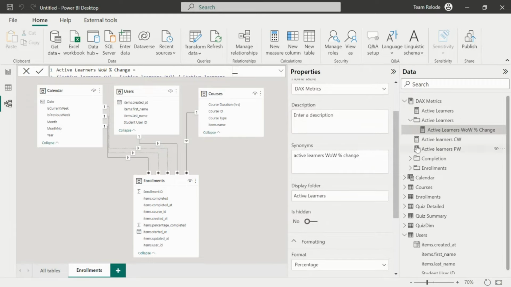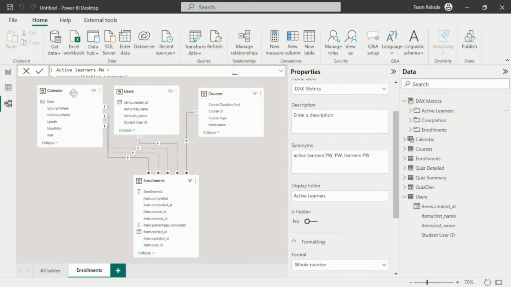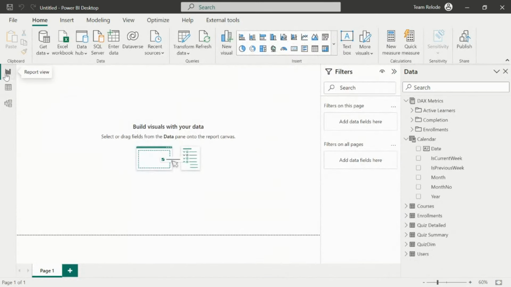On the active learners, we have to bring in anything active learner into that folder. So take them all into the folder. Right, so house is clean. Go back to the report and then try to create some reports.